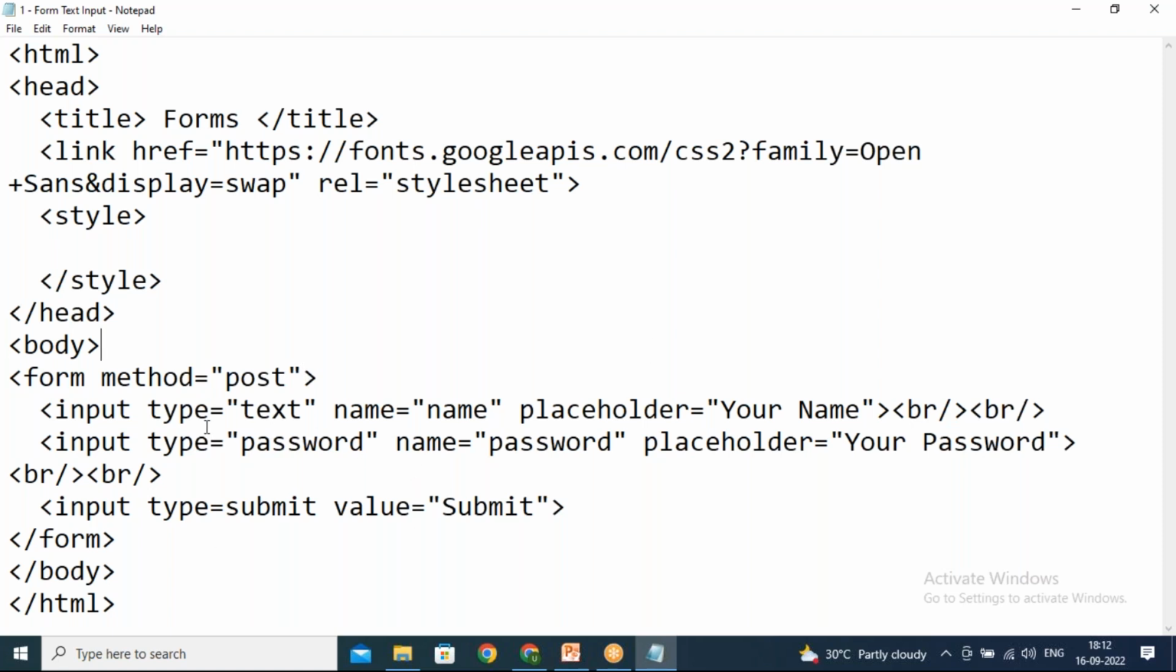Now let's say I just want to accept the name and the password from the user. So I'm creating a text control and a password control, and these two controls let you enter a single line of text, a single line of input from the user. They have an attribute called placeholder. You can give a text, and by default that text will be displayed in the text box.